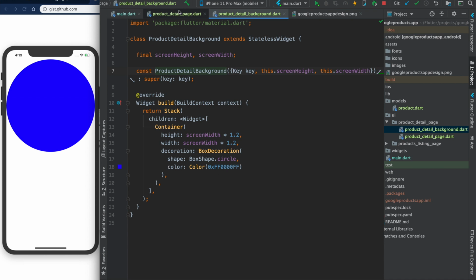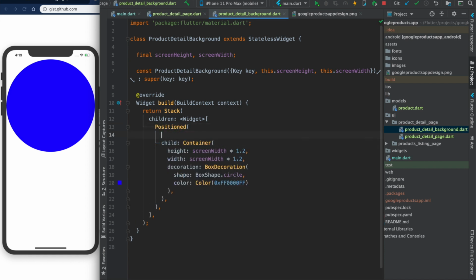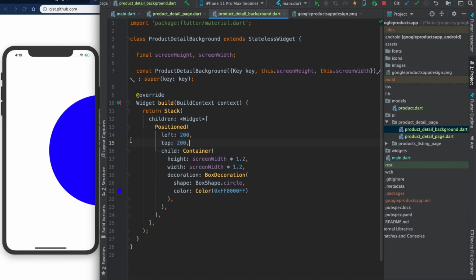Now what you need is to position this. We are in a stack already, so we can use a Positioned widget with some left and right parameters. I will use left, and I can use 200. Let's try that, and let's also use top and use 200. Let's see the output of this. Okay, so it has come here.